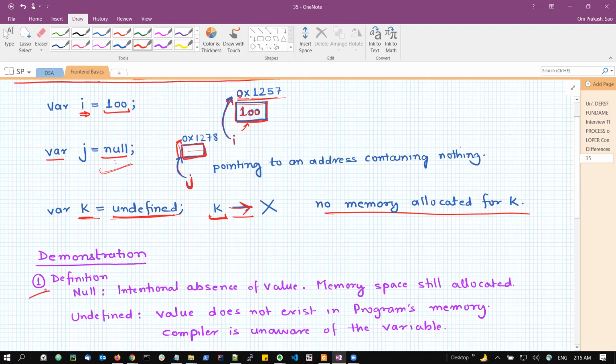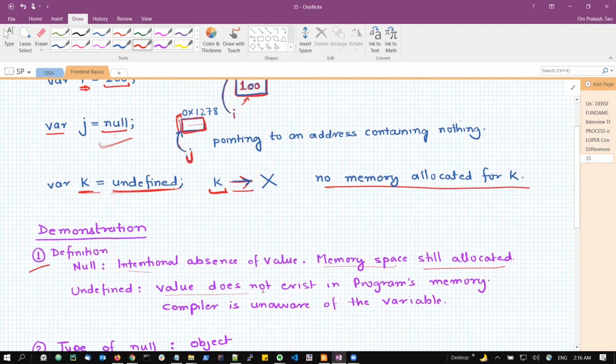The first thing is, we have seen the definition that null means basically the intentional absence of a value. It means it is pointing to a memory space, but there is no value allocated to that memory space. Whereas undefined is basically that the value doesn't exist in the program's memory. There is no address associated with this variable, and the compiler is unaware of the variable. So if you say k is equal to undefined, and again you try to print k, it will say, okay, k is undefined. I cannot find k. k is not in our program's memory. The compiler is not able to recognize what k is.